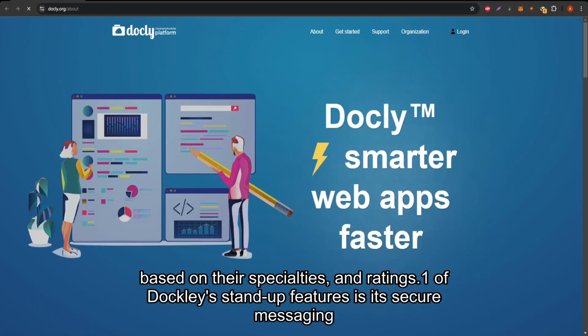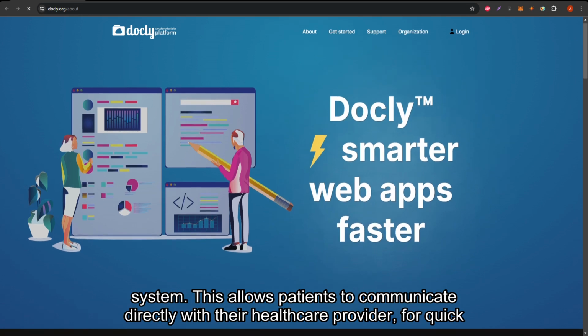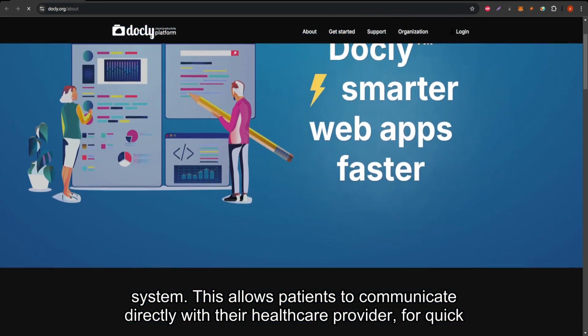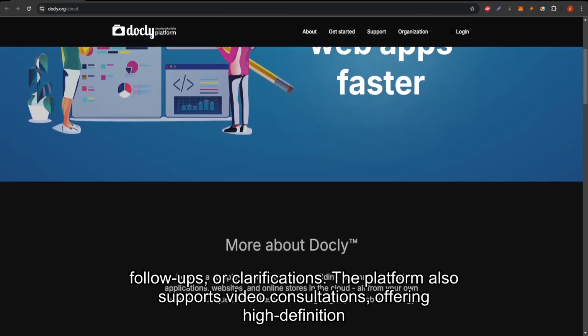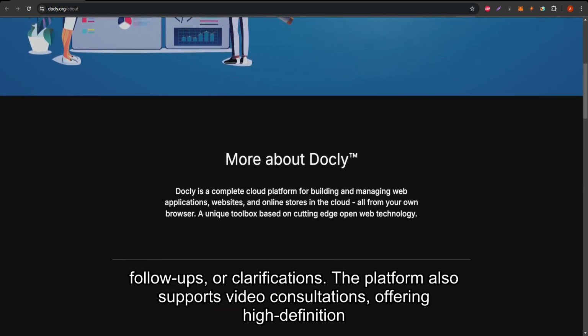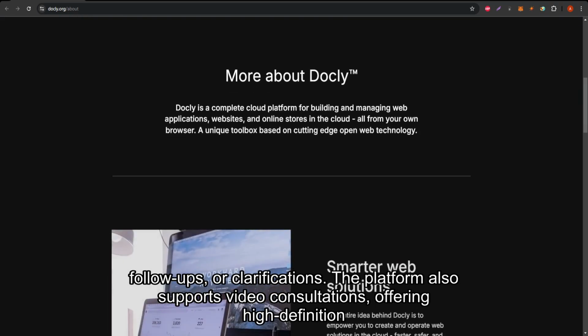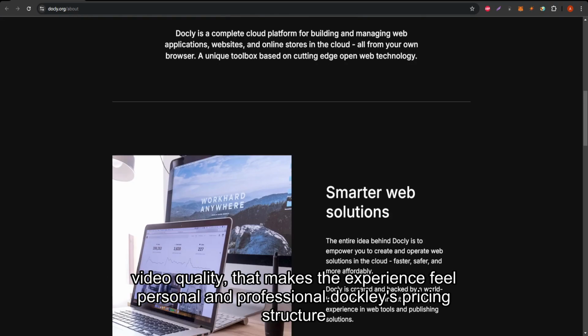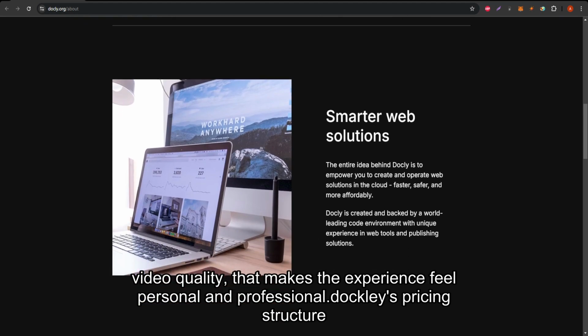Point one of Docly's standout features is its secure messaging system. This allows patients to communicate directly with their healthcare provider for quick follow-ups or clarifications. The platform also supports video consultations, offering high-definition video quality that makes the experience feel personal and professional.